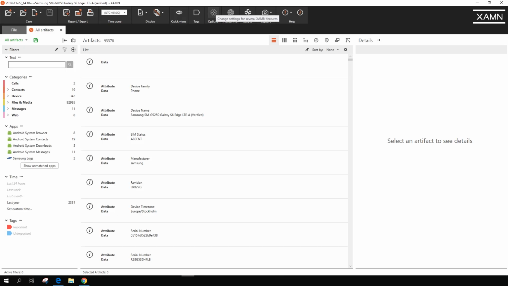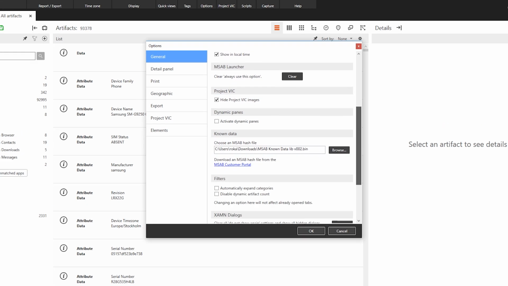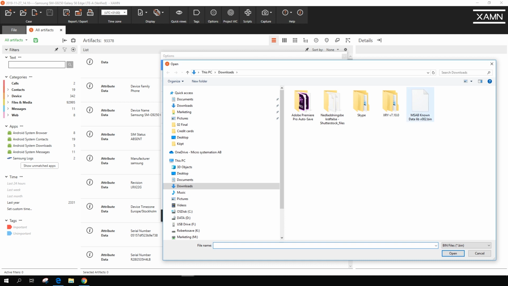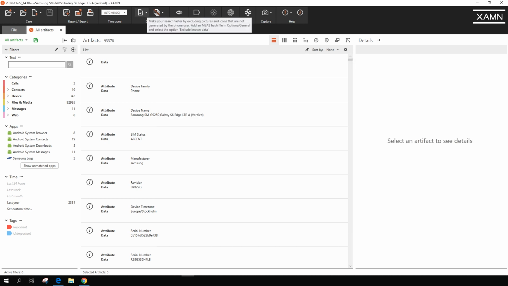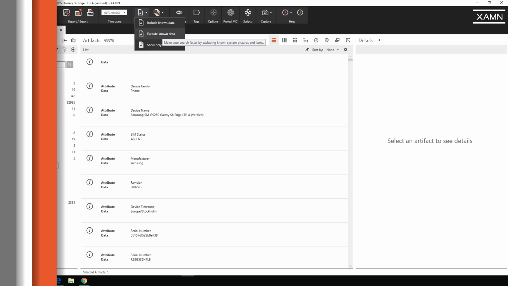Then, open XAMN and navigate to the Options menu. Scroll down to the known data section and set up the path to the file you just downloaded. Now you have 3 options to exclude, include, or isolate the known data found on many devices.